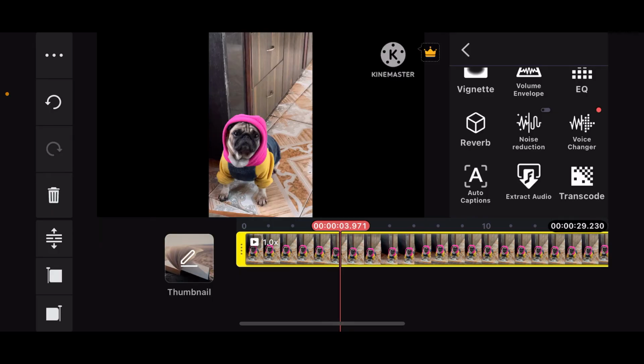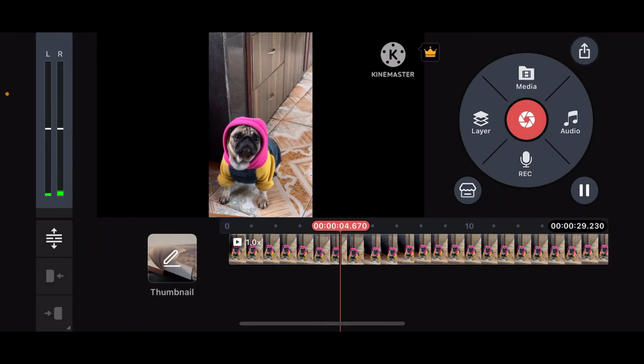After you are done choosing your effect, you can now get back and preview your video.